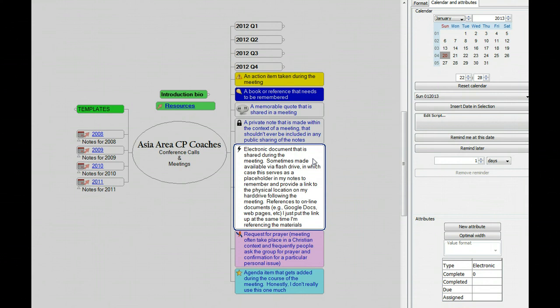So typically, if you saw this in my notes, you would see not only this electronic document type, but there would be a red URL indicator suggesting that I had made a link then to wherever that document was located. This is just a way to help me remember that I've got electronic media available. There were materials shared with me that are not a part of this presentation.